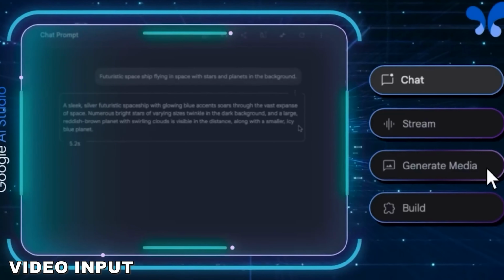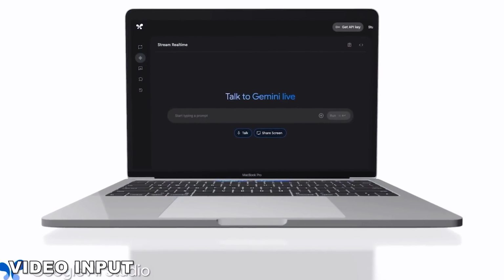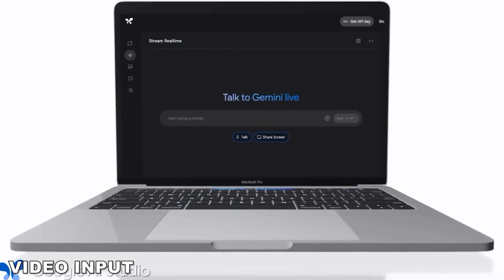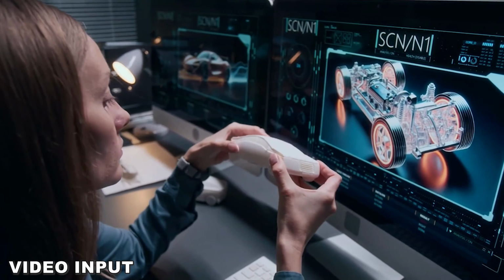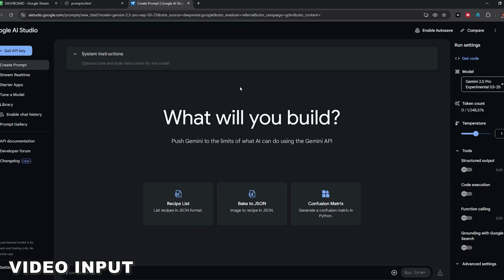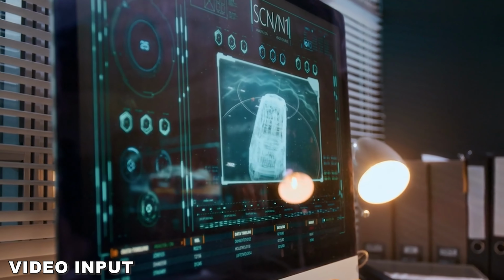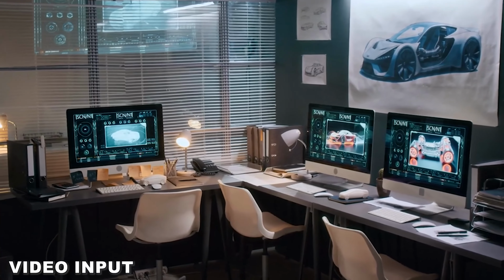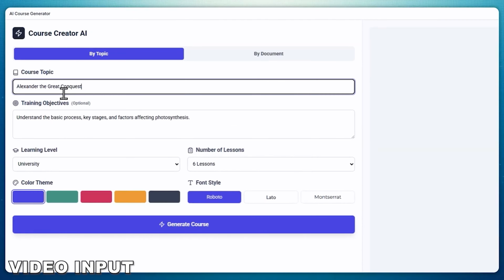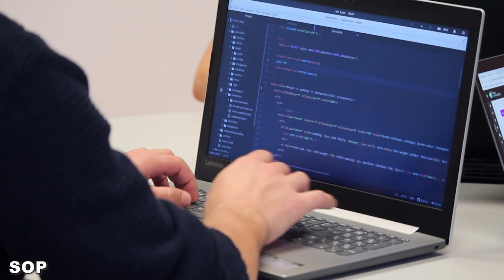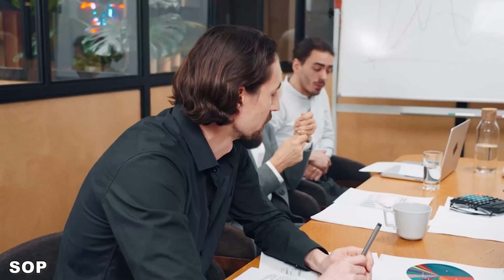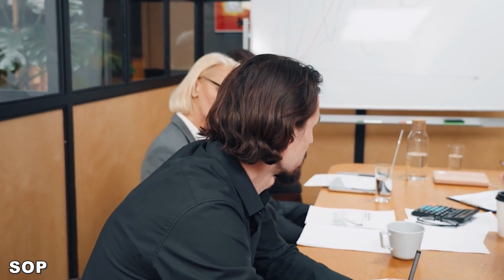You can upload one of your own generated videos and ask the AI to compare it to the original prompt, then help you iteratively refine that prompt for a better result in the next generation. But it's not just for creative work. You can screen record a software process, upload the video, and ask it to generate a step-by-step standard operating procedure, or an SOP, complete with detailed instructions. This is perfect for creating training documentation for your team.